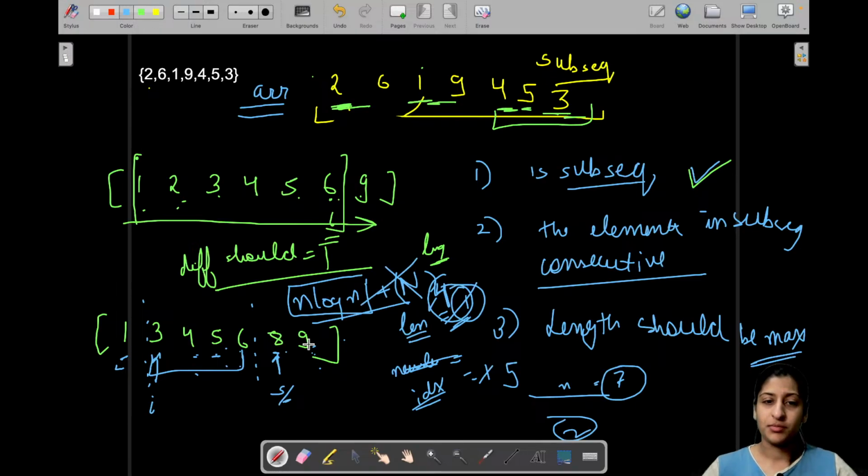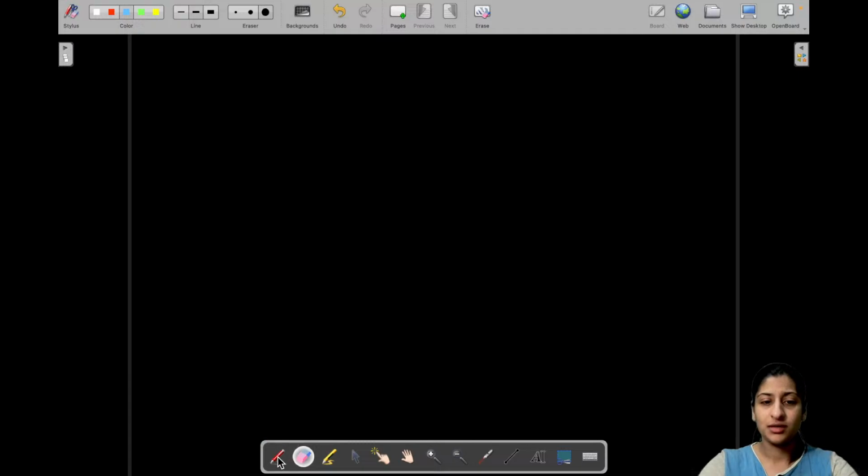Now we want to optimize this approach. How can we do it? That is where, can you think of something? Can you think of something here?